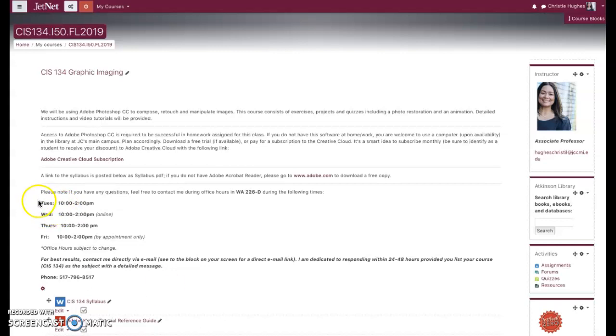My office hours are Tuesdays, Wednesdays, Thursdays, and Fridays between the hours of 10 and 2. Sometimes that changes. I may be there later or earlier. I'm online Wednesday, and Tuesdays and Thursdays I'm in my office in William Atkinson 226D. I believe I'll be moving to 226C, which is just one office over.